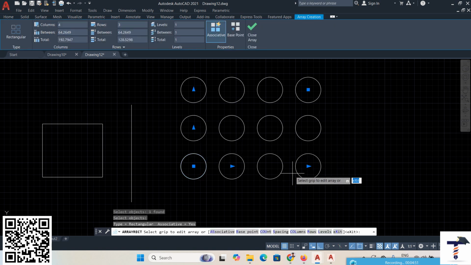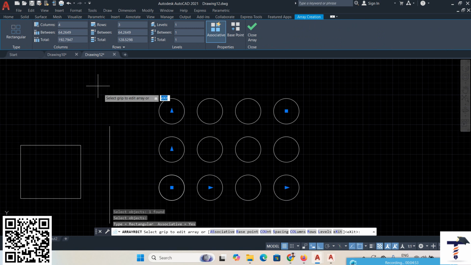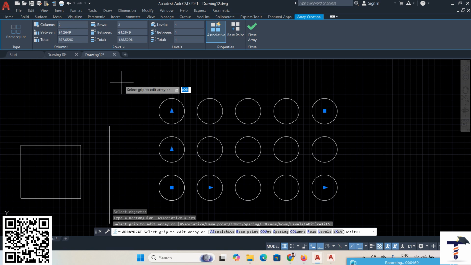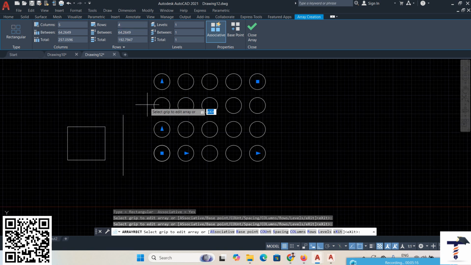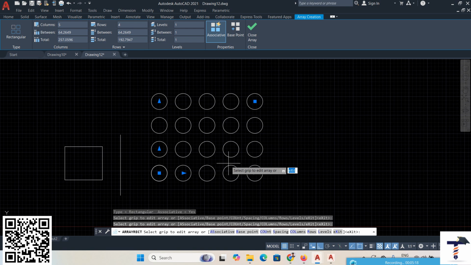So now this is the object. Now this is the column; suppose 4, just give 5 here. So now this one is 5, clear. Between distance means this is the column distance and this is the row distance. By default rows are 3. I'll give 4 in place of 3, enter. So now this one is 4. So total 5 and 4, the total matrix form is 20.